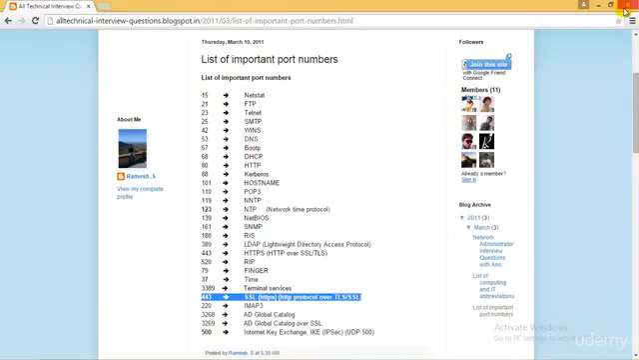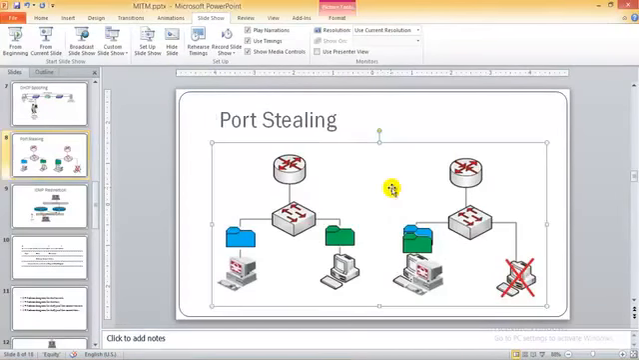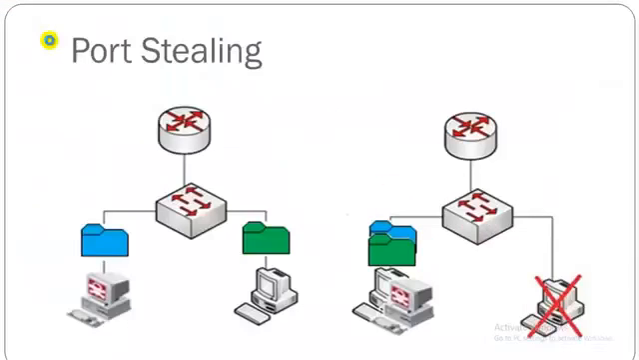So normally the administrator won't even recognize that you are the one who is trying to steal something from them. So that's how it works. And now let me teach you how port stealing works exactly.